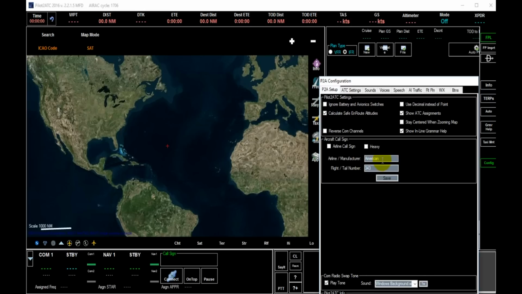Now if you're going to be general aviation, then you unclick the airline call sign box, and then here instead of putting an airline name you put the manufacturer. So let's say you're a Cessna 172, you put Cessna in here. And then you would put your tail number. In the US, tail numbers start with N and might have both numbers and letters in them. So maybe it's November 341 Victor Bravo. And then you hit save, and now your call sign would be Cessna 1 Victor Bravo or November 341 Victor Bravo. Several different ways that Pilot2ATC might address you.